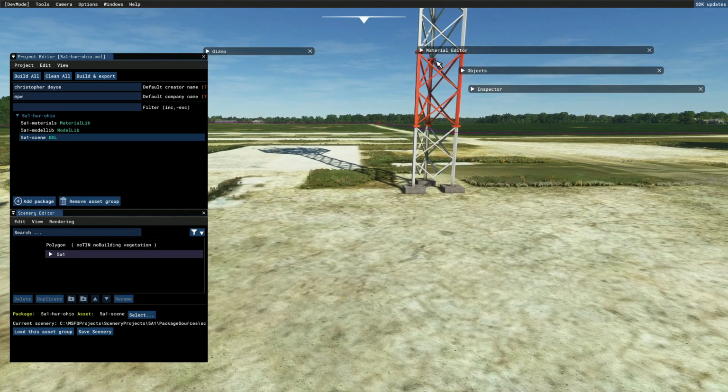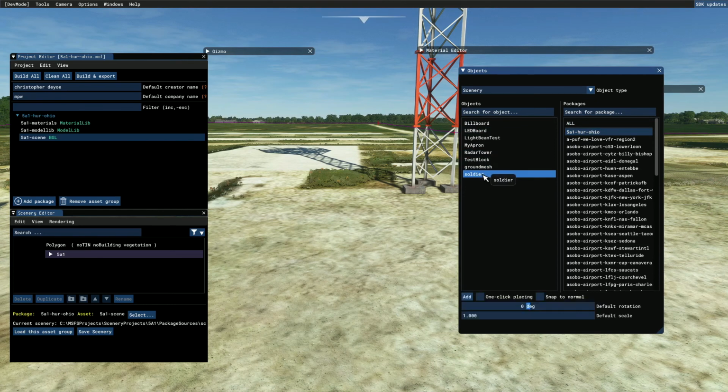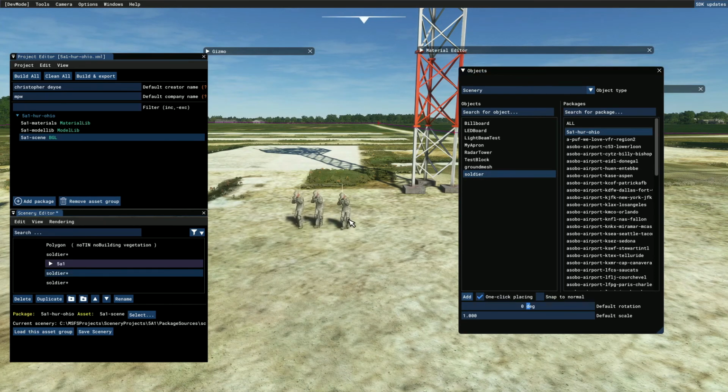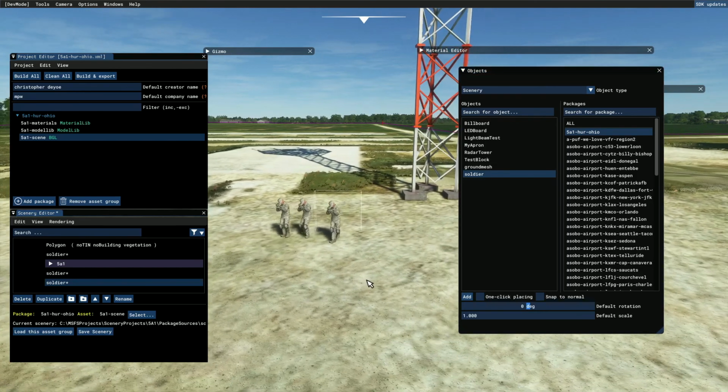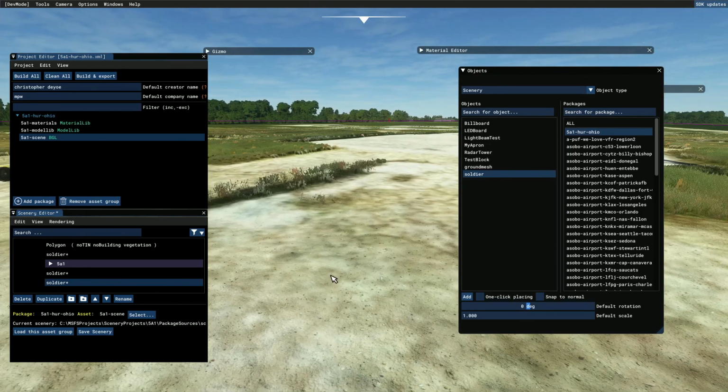Alright, so let's go to Objects and 5 alpha 1. There is Soldier down here, our character. So let's select him and click to add him into our scene. We can even add another guy if we want to. And another one. Alright, so we have 3 soldiers that we added to our scene, and our animation is working correctly.